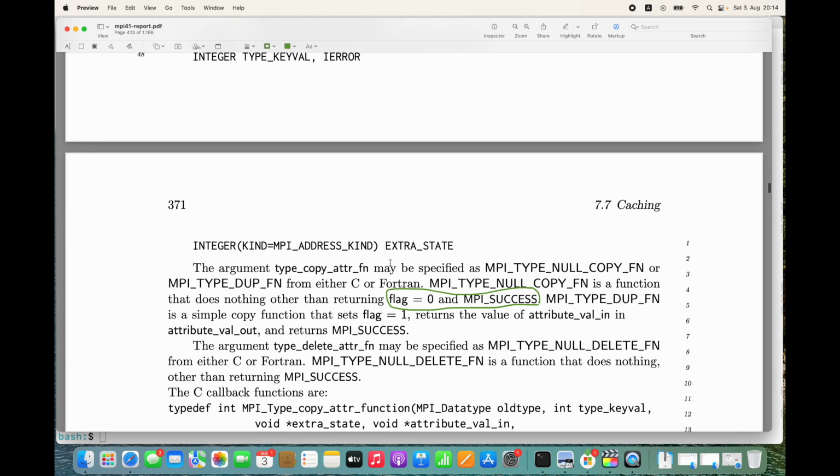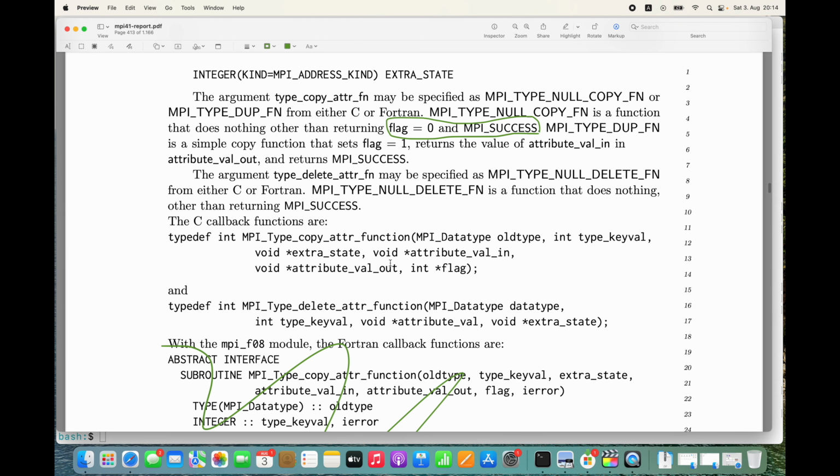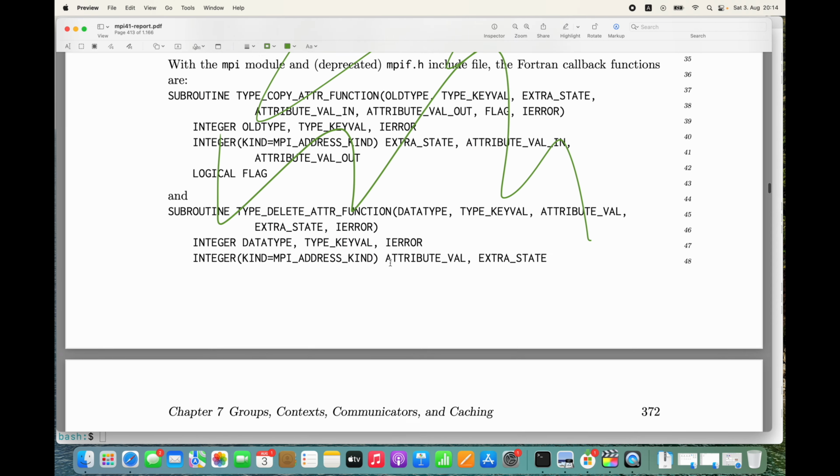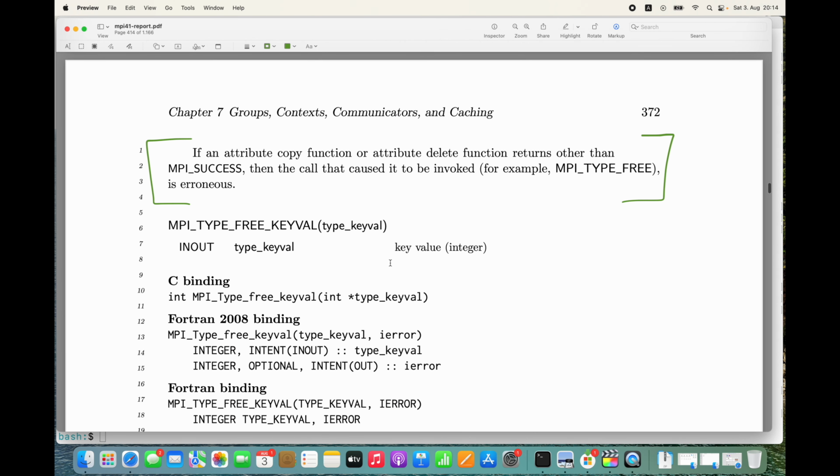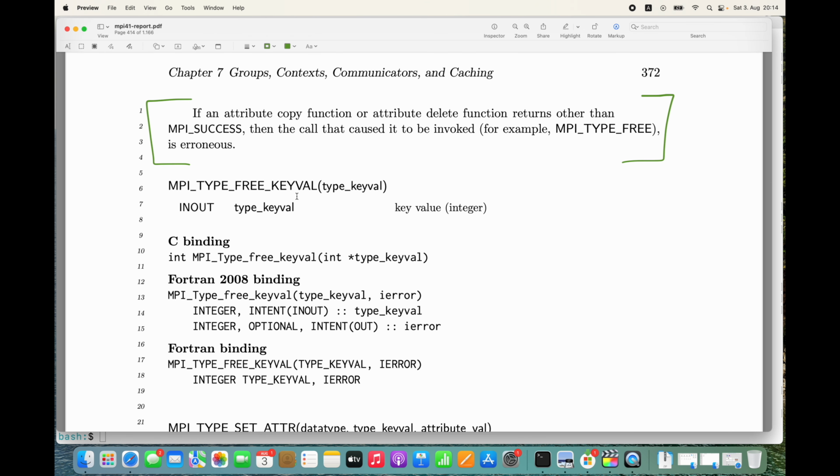But for types, as I said, everything looks similar to what we had in communicators. I'm not going to comment on these because we have already seen these. If an attribute copy function or attribute delete function returns other than MPI success, then the call that caused it to be invoked, for example, MPI type free, is erroneous. Yeah, we had seen that one also for communicators.